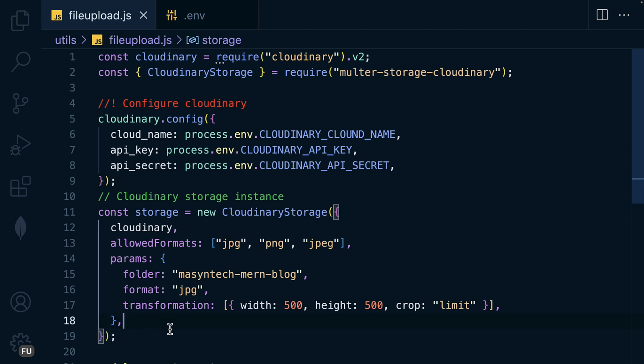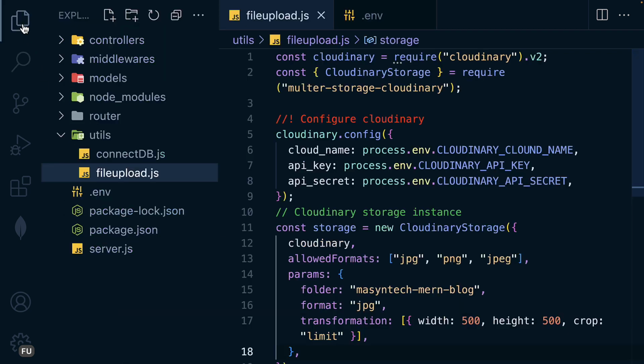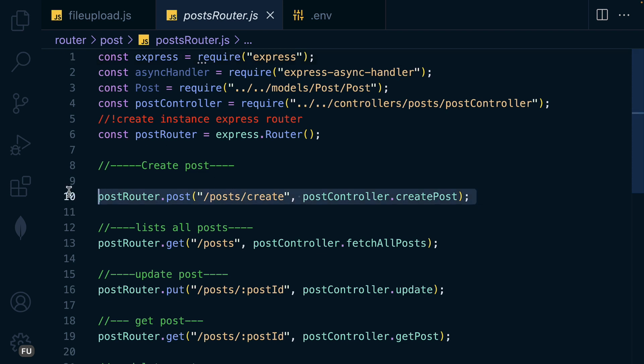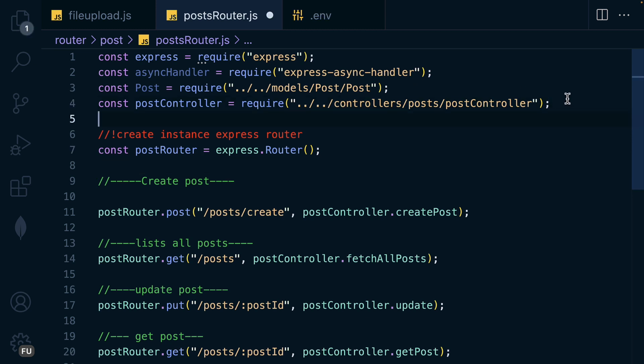And how are we going to use it? We are going to use it in the route where we want to support file upload. In this case, it is inside the host router. This is where we are going to call or use the storage middleware. So let's bring in the multer package.